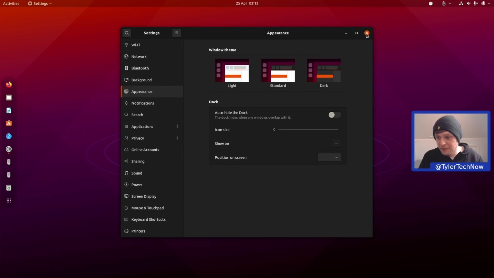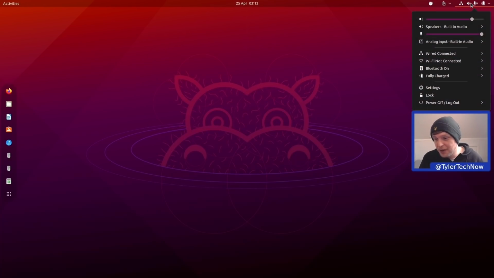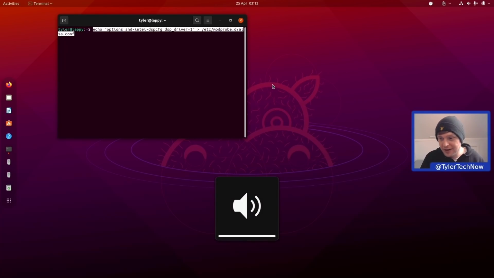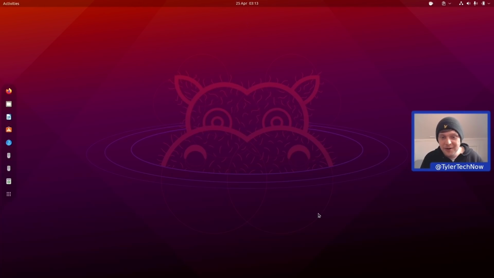Now, before I wrap it up, for those of you that were wondering why my sound picking extension wasn't working, it's because I forgot I was on my laptop, and I always have to do this on my laptop to get my sound to work. But once that's done, everything is working, so the keyboard shortcuts are all working absolutely fine. And that's going to wrap up my final look at Ubuntu 21.04.